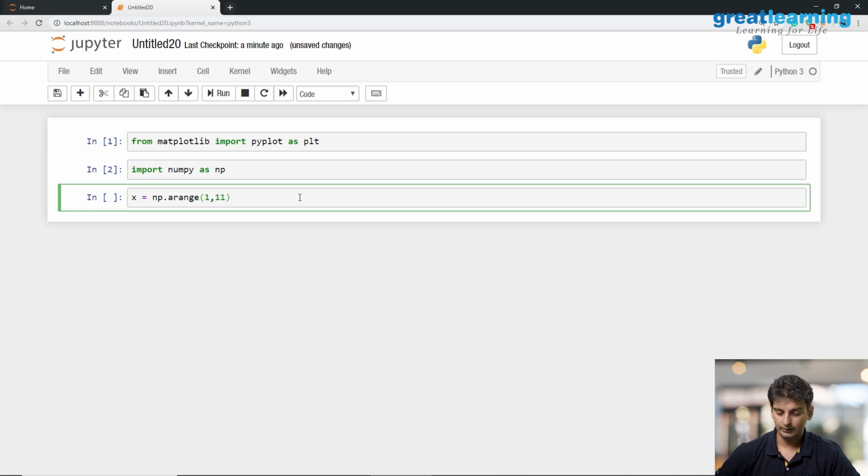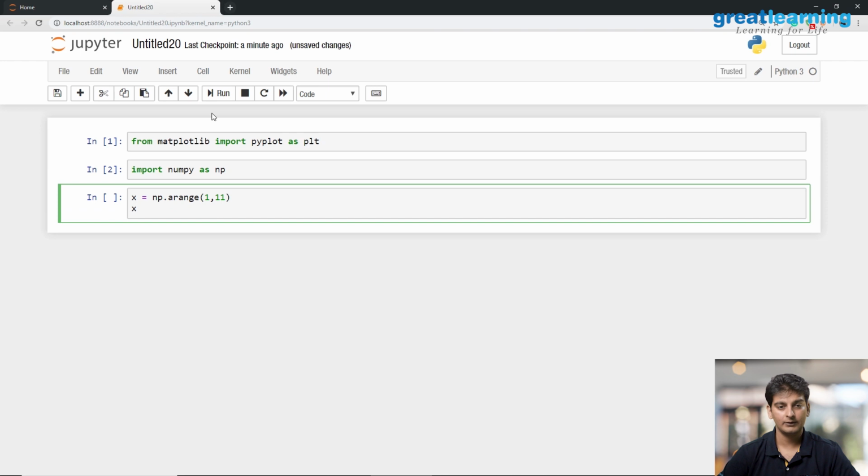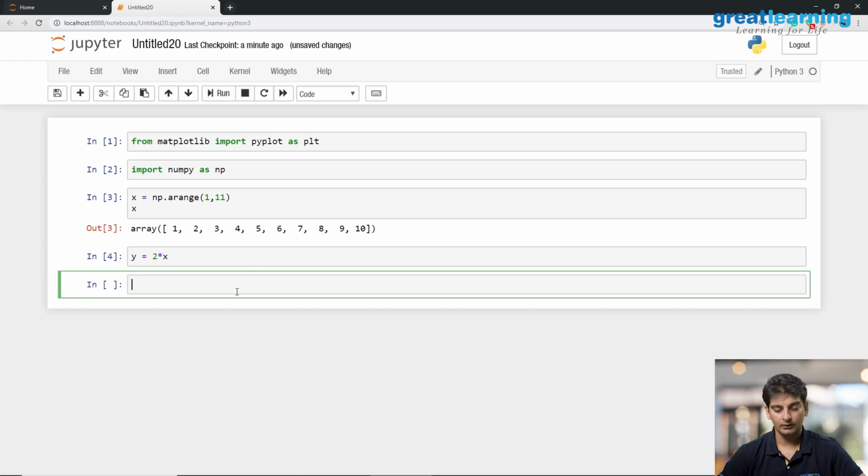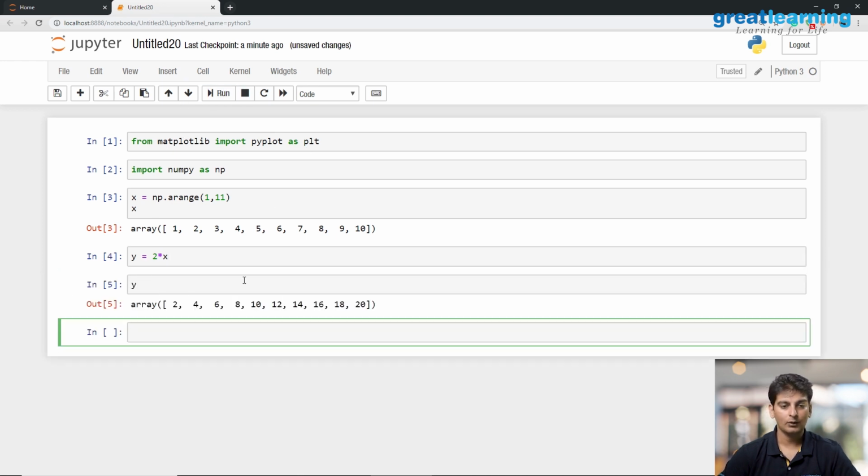Let me just print this out first. So I've got my x values ready. Now let me also create my y values. So y would be equal to 2 times x. Let me also print out y. So I also have my y values ready. Now it's time to finally make the line plot.